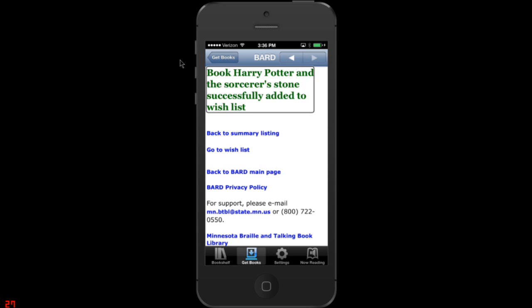I just tapped the top of the page because I noticed it had changed. So now this book is in my wish list. Now let me go back down to the bottom where the tabs are. Bookshelf tab. Get books tab. I'm going to double tap that. Get books. I'm going to go to the upper left and hit the back button.